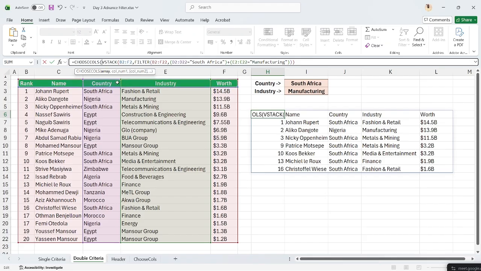Now it is asking us what is the array. The array is this entire thing that we have already done. So we'll just leave this entire thing there and see that right after the array it is asking for column number. So we'll bring a comma. Which column numbers do we want? We have 5 columns. So rank is column 1, name is column 2, country is column 3, industry is column 4, worth is column 5.